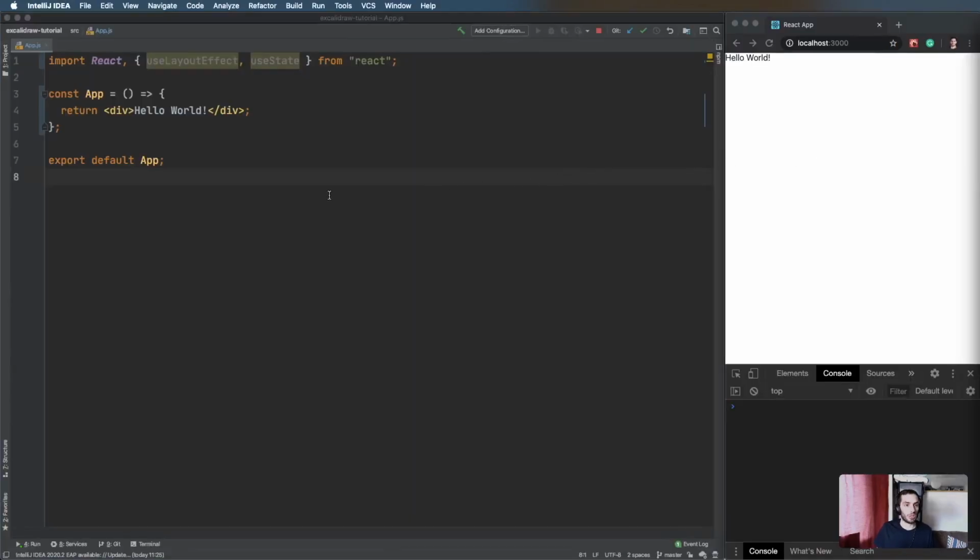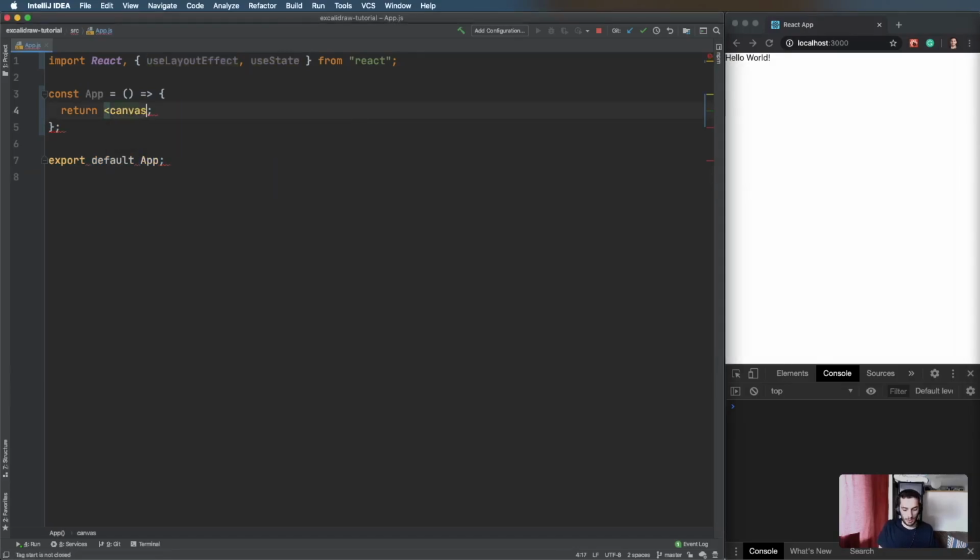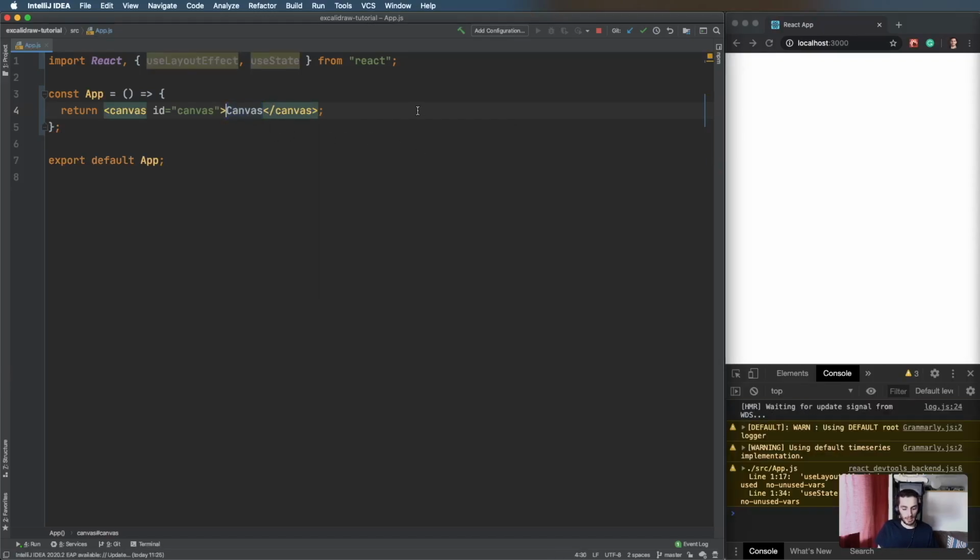So we're going to start with this Hello World app. We've got absolutely nothing to start with, and the first thing we're going to do is add a canvas. So let's start with that. For a canvas, we can give it an ID of canvas, and we'll just say canvas here. It doesn't need to have anything inside it, but if the browsers don't support it, they can fall back to the text inside.